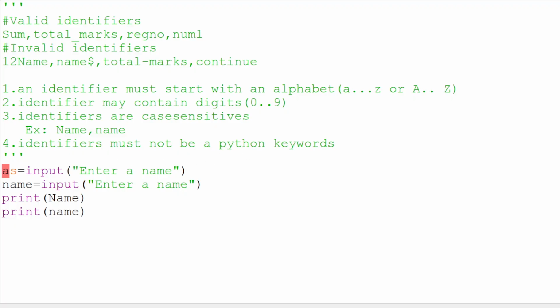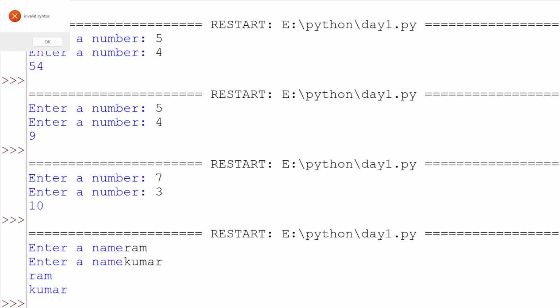Sorry, you may not see what type of error it is. I will update it on the screen. It was not displaying on my monitor. It is displaying invalid syntax like that. Just a minute, I will check. See, here you can see invalid syntax in the top left side. Okay, here it shows syntax error.